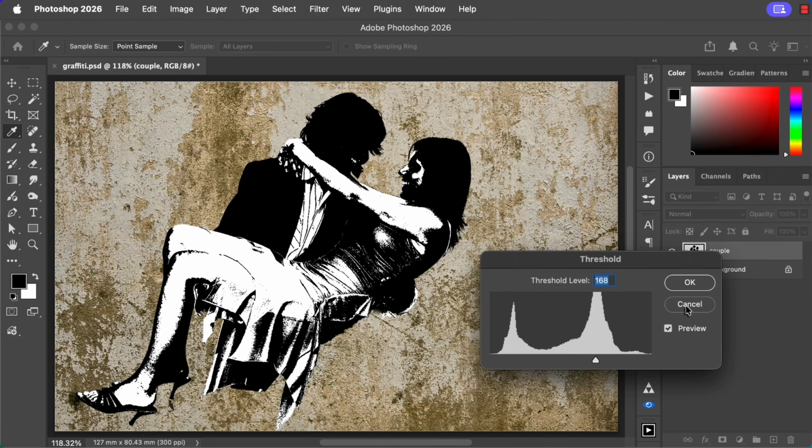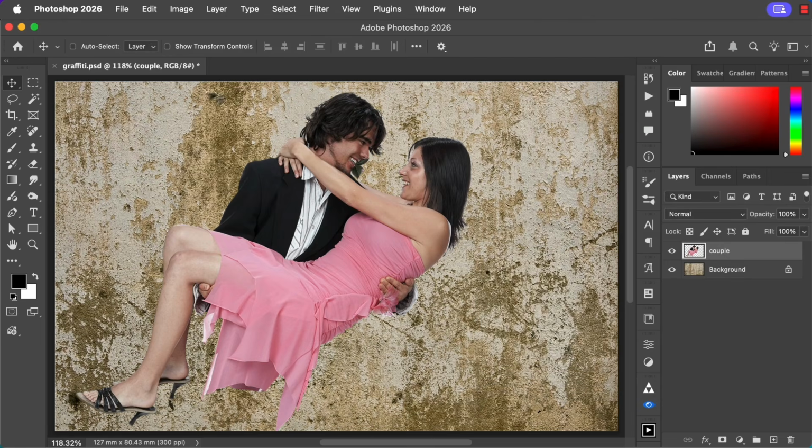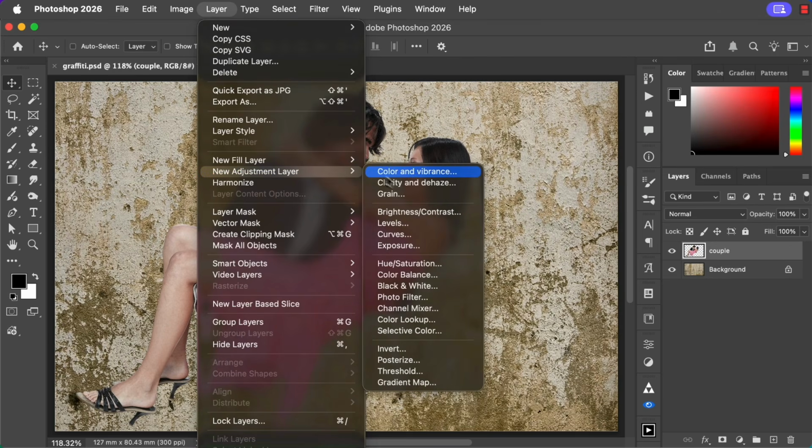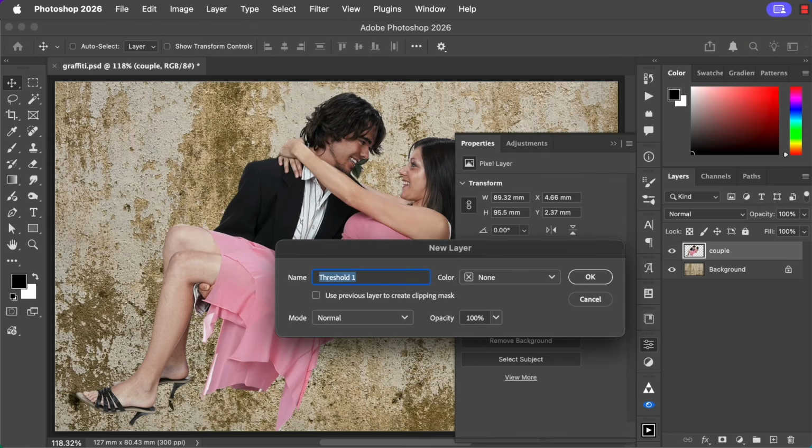So rather than just applying the filter, we'll apply Threshold as an adjustment layer. Go to Layer, New Adjustment Layer, and choose Threshold here. We want to check the button to use the previous layer to make a clipping mask so it doesn't apply to the background, and click OK.